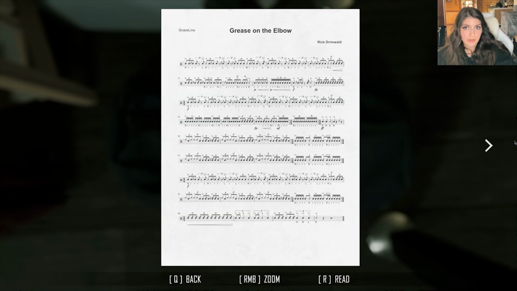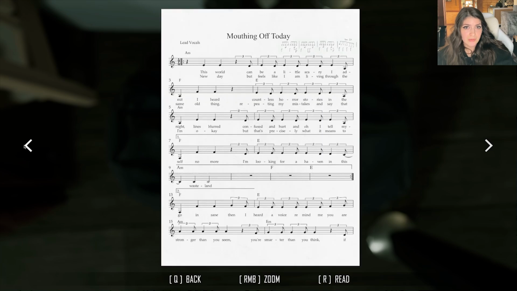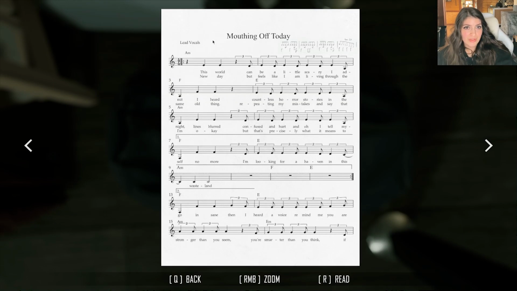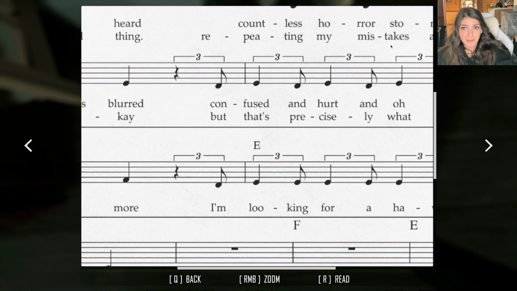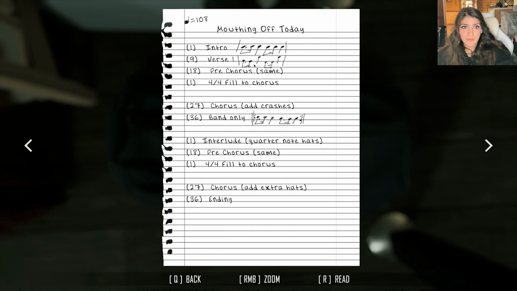Lead vocals. Interlude. I don't know anything about music. I'm sorry. This is confusing to me. Snare line. That's drum stuff, right? But this has lead vocals. Is this drum? I understand literally nothing about music. Verse, pre-chorus, 4/4 filled to chorus. Add crashes. Seems like drum.